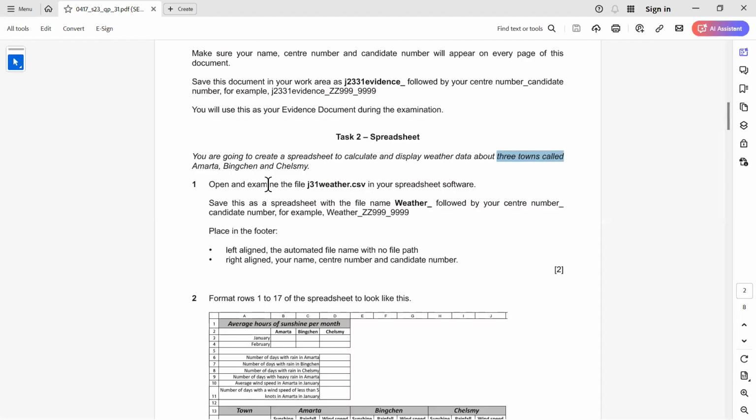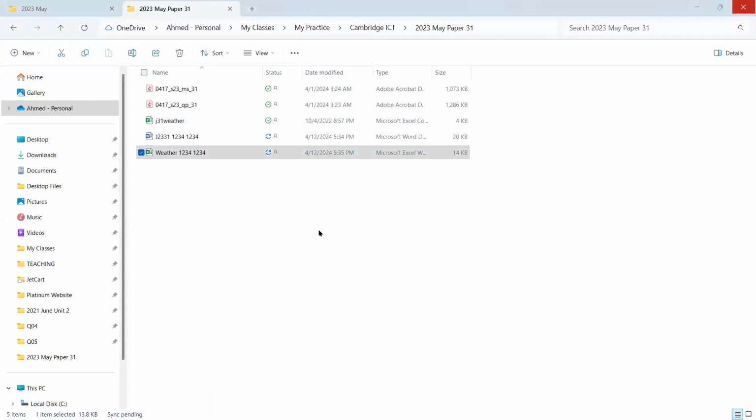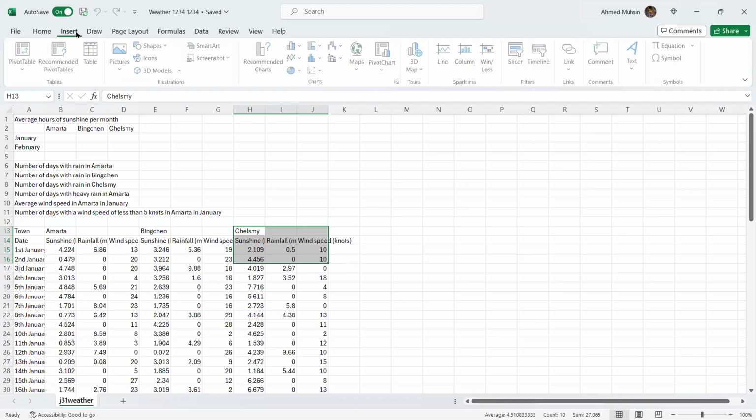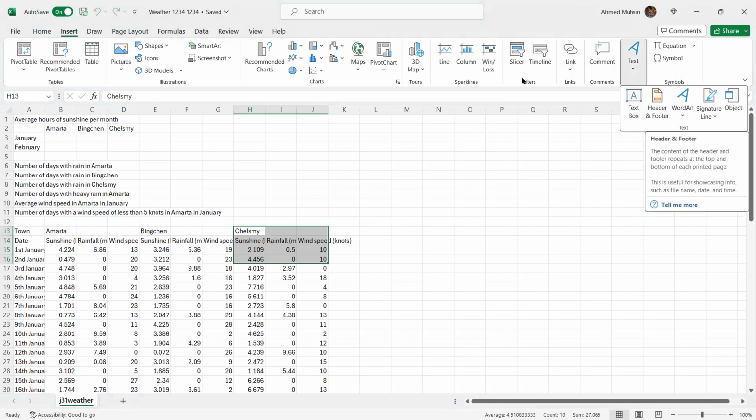So now it says over here, place in the footer left aligned automated file name with no file path. So I'm going to go into the footer right now. So I'm going to go into insert, and here we have text, then header and footer. For some of you guys, header and footer would be directly visible over here.